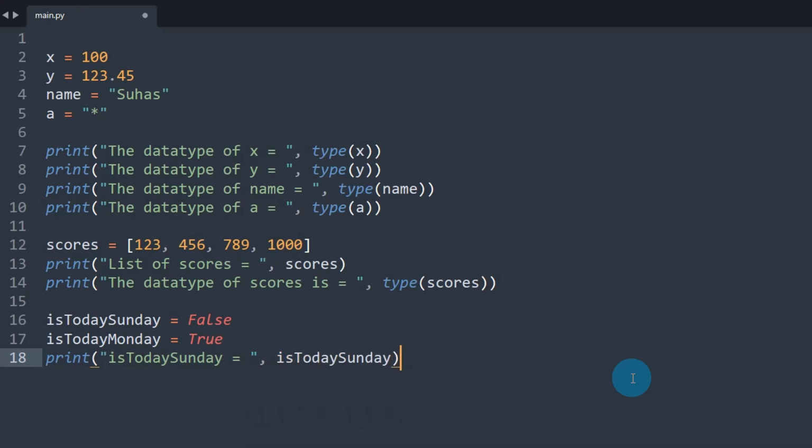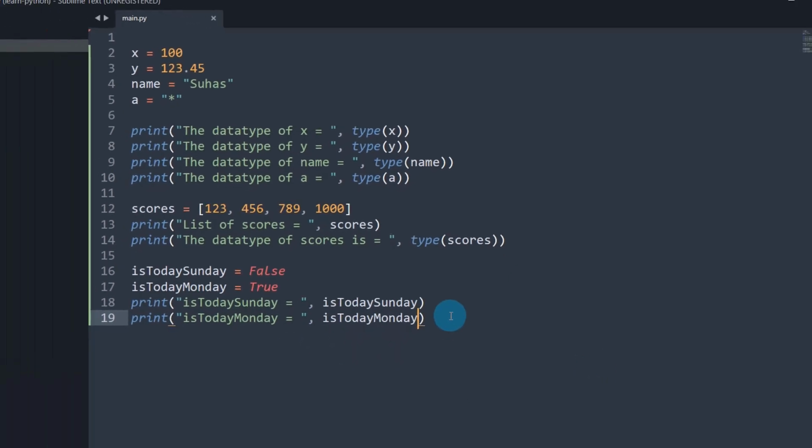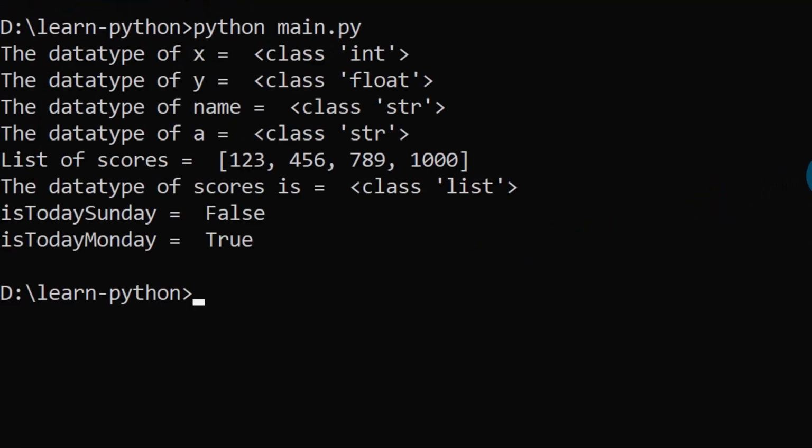If you want to print, you can just print is today Sunday. Similarly, you have is today Monday. I'm saving it. I'm running the program. See, is today Sunday? No, right? It's false. Is today Monday? True. Yes. So a Boolean can have only two values, either false or true. We are done with the data types.